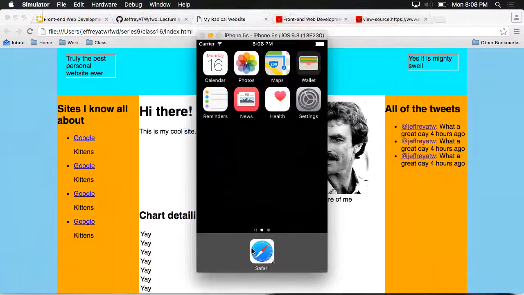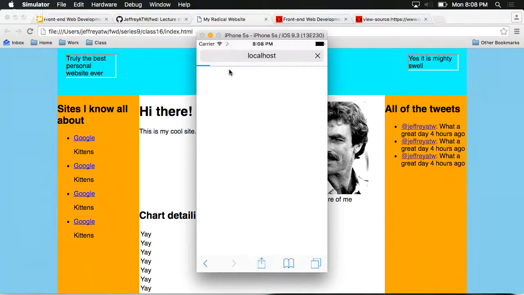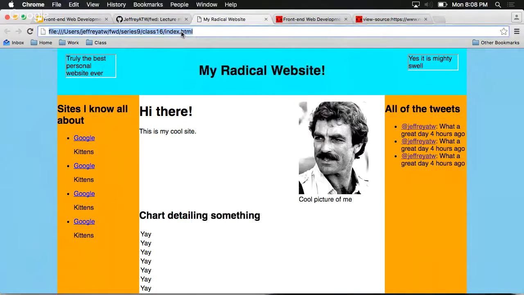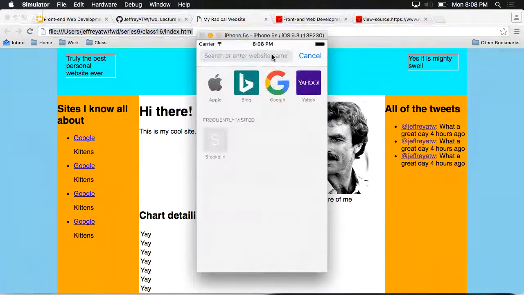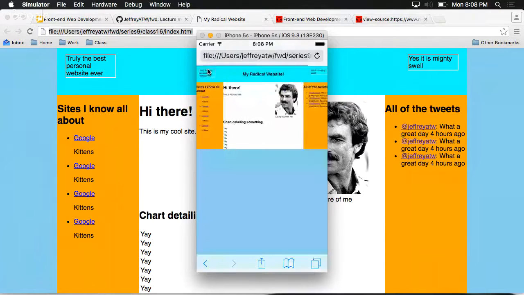Even if you don't own an iPhone, you can still simulate what it acts like if you've got a Mac computer. So I'm going to open up this page in Safari. This is my company's page. Let's go over to here. So as you can see, this is what it loads up like by default.